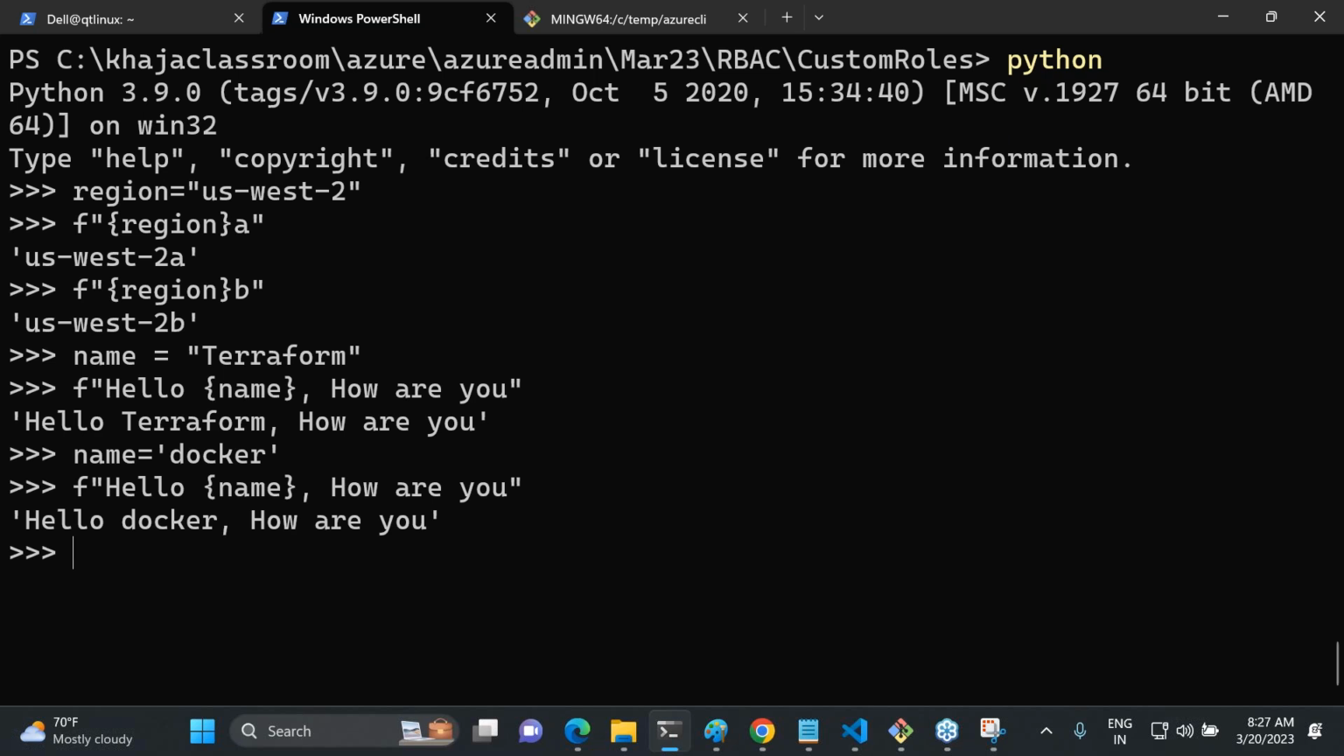Now availability zone is also the same thing, right? If your region is Mumbai, it is AP South 1A. If your region is Oregon, US West 2A, this is the availability zone which I want. I also want to use something like this, right? So technically this is called string interpolation. Whenever you are creating a string by having some dynamic strings inside it, that is called string interpolation.